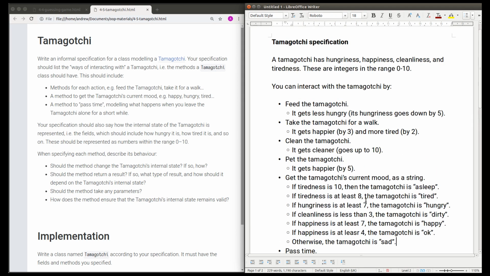There's another detail that we need to get right here, which is that we've said that these integers are in the range 0 to 10, and some of these methods, at least as specified, might be able to move those numbers outside the range 0 to 10. For example, if we feed the Tamagotchi, then its hungriness goes down by 5. If its hungriness was less than 5, then subtracting 5 would take it to a negative number, which is outside the range of valid numbers for the hungriness.